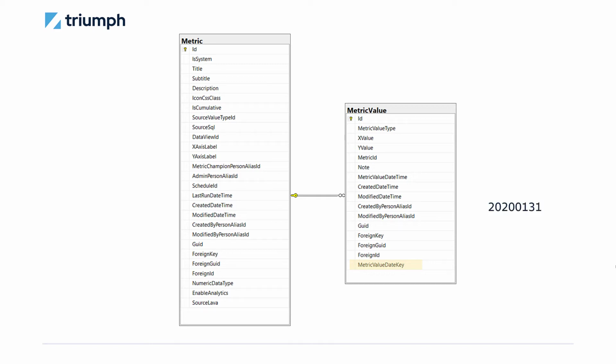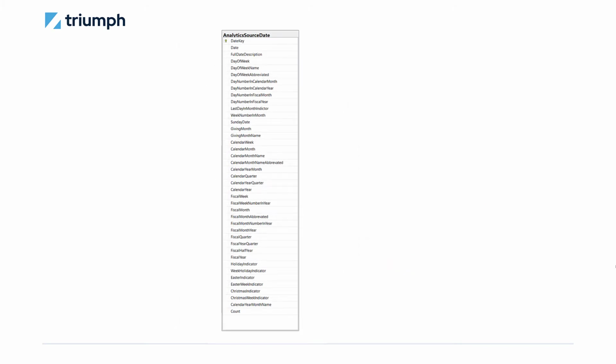So it'll be year, month, day, 2020-01-31 to represent January 31st of 2020. With this key, we can then link over to another model within ROC called the analytics source date. And so there is a row in this model for every day in the last 200 years. So it goes roughly 100 years in the past and roughly 100 years into the future. So the actual dates will depend on when you installed ROC, and it is configurable, but you can pretty much guarantee that any date that you need, each day will be in this table. There's roughly about 100,000 rows.